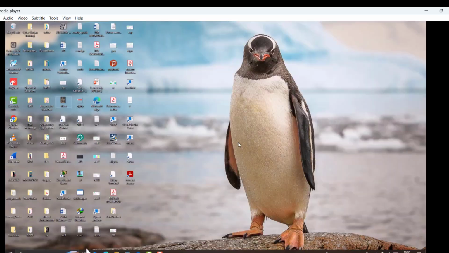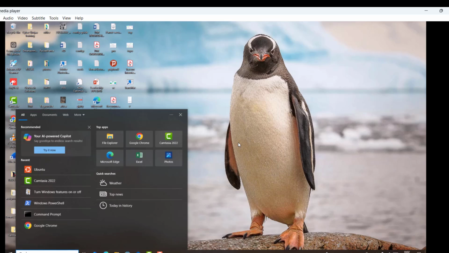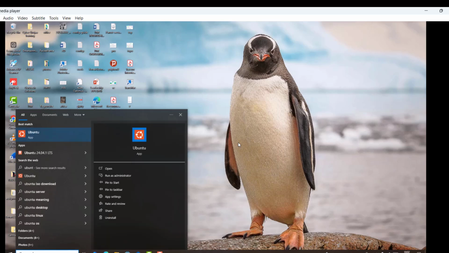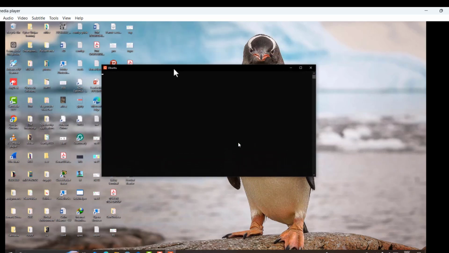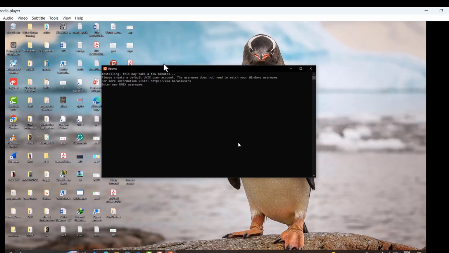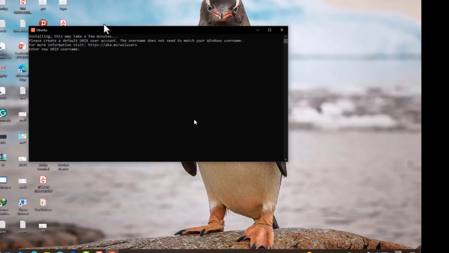Right. So I've restarted the computer. I'll now open Ubuntu again and check. So there it's loading. I'll just have to give it a few more minutes. As you can see, the problem is now gone. So we have successfully installed a Linux distribution on our Windows machine.